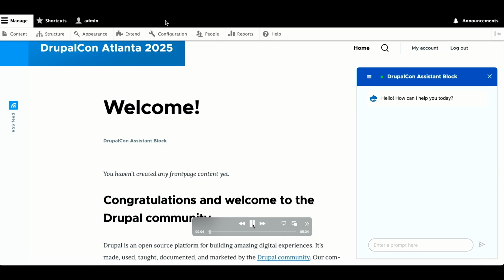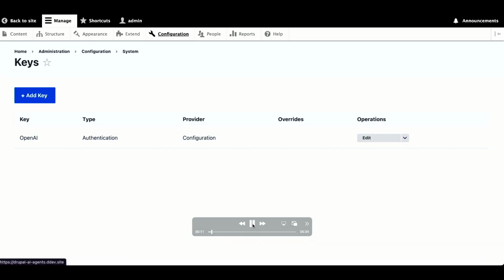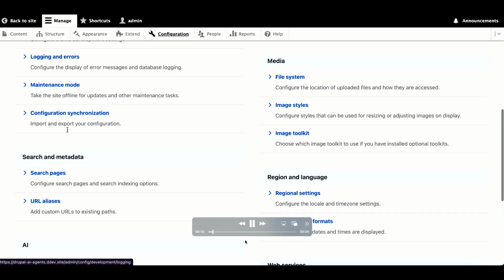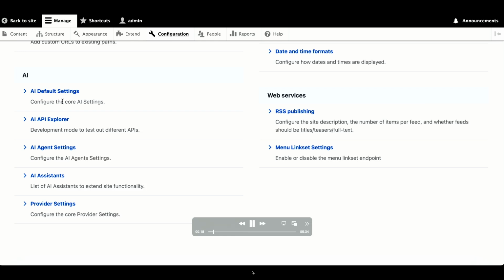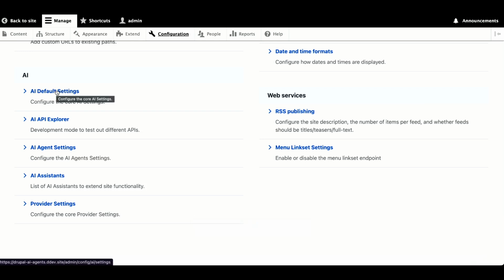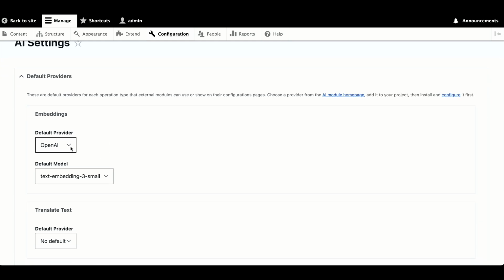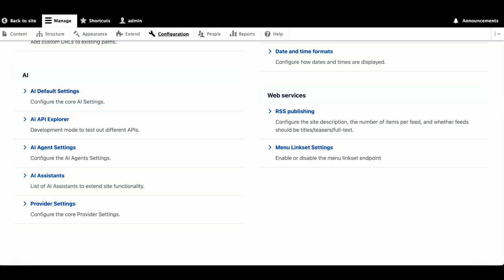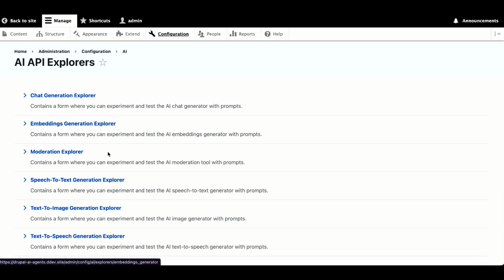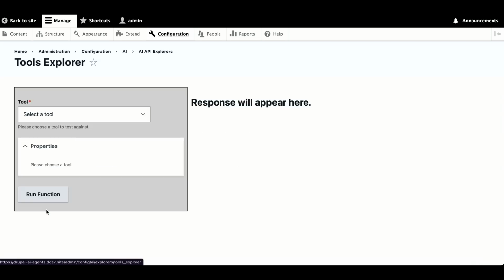All right, I'll go through now the configuration. Here is where we have the keys, where we create the OpenAI key. Here are the default settings of the AI module. So here you can decide which provider you can use depending on the action that you want to do. In this case, for example, for embeddings, I'm using OpenAI. But if you have multiple providers, you can choose the best provider for the job. Then we have here the API Explorer, where you can test all the tools that we have here, plus all the other functionality from the AI module.